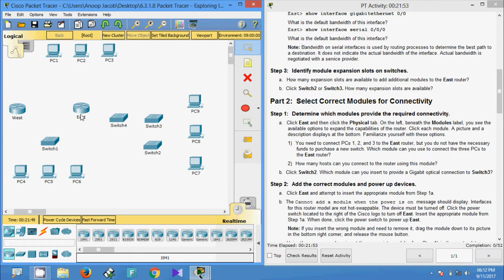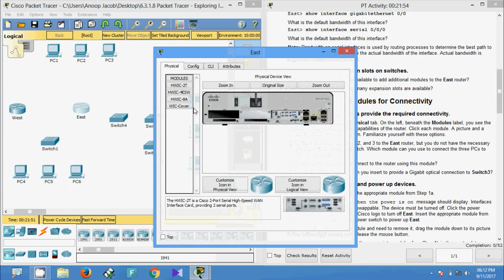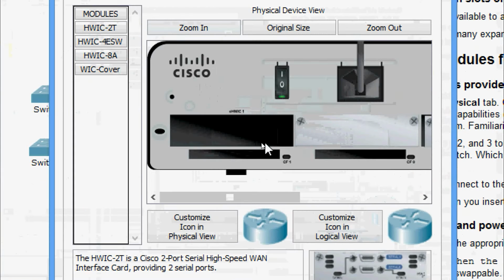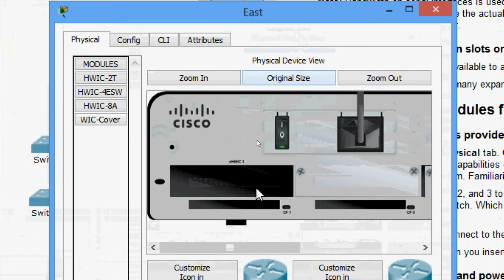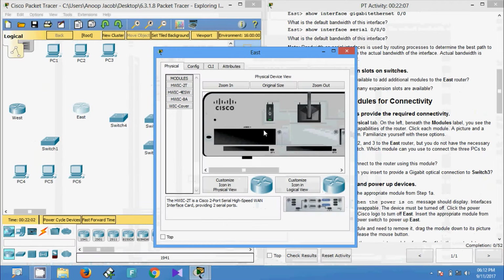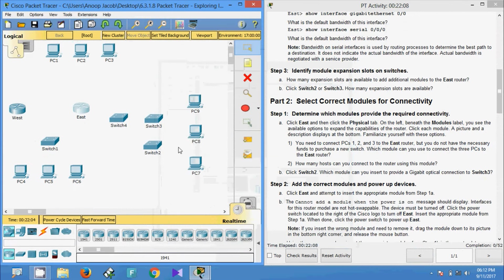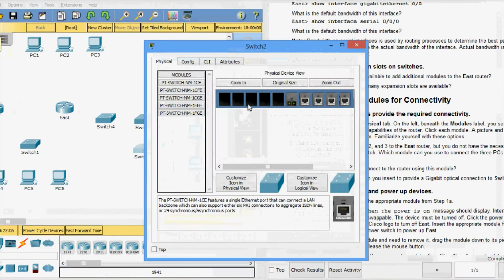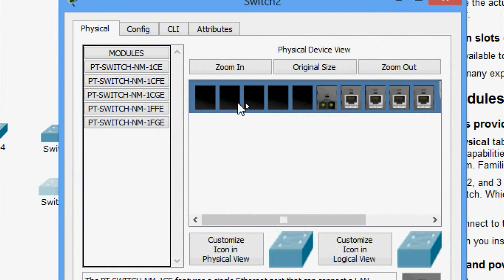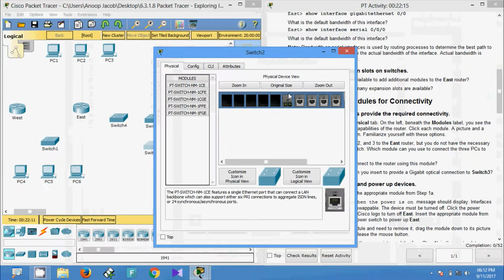First of all, we will come to the East router. Coming to physical, here we can see that in this East router there is one expansion slot. Now we will go to switch 2. Yes, here we can see 1, 2, 3, 4, 5.